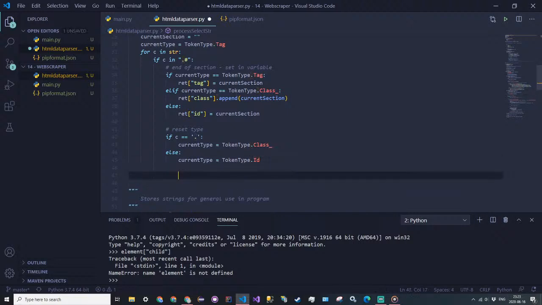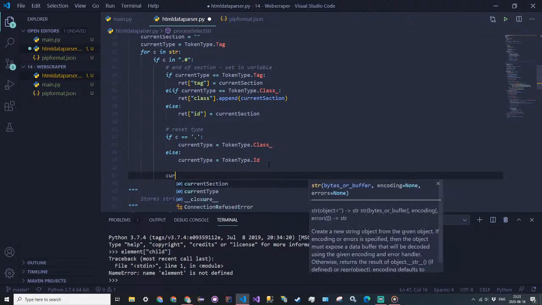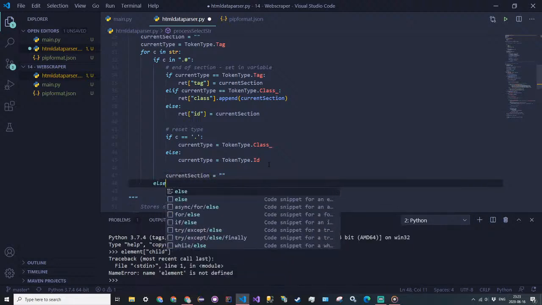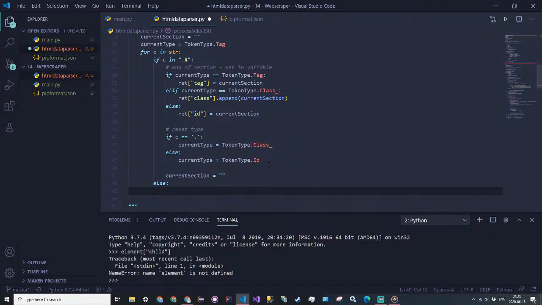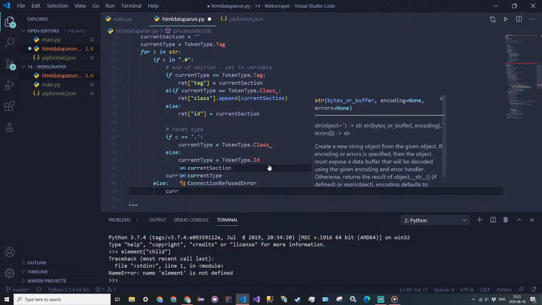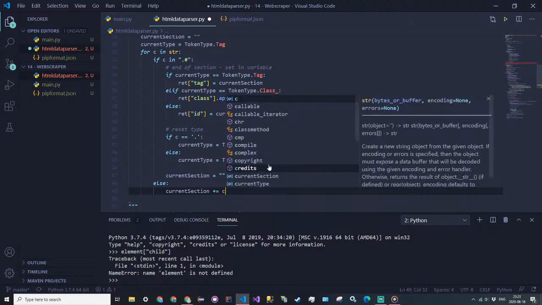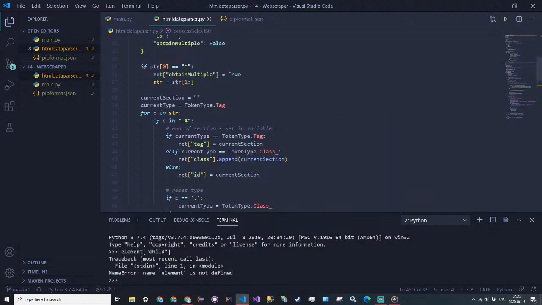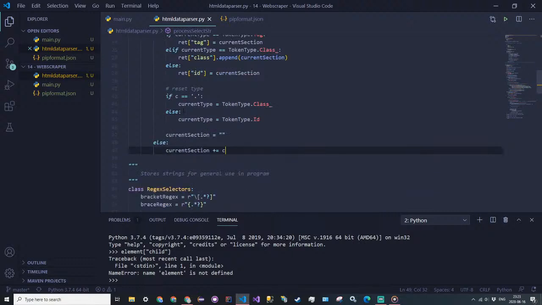Okay, and then we want to reset the actual section, so we're going to say current section is equal to an empty string, and otherwise, if it's not a dot or a hashtag, we're going to say current section plus equals C. So we're going to want to add that character to the section itself.